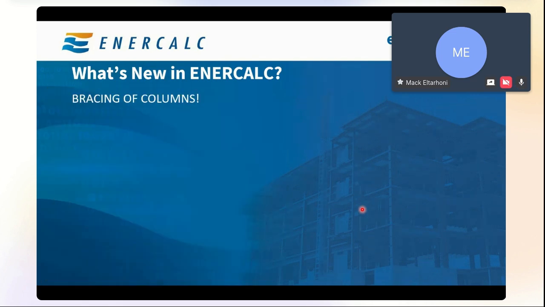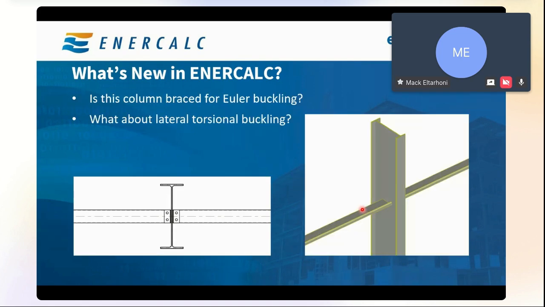The next thing that we're going to talk about is what's new in ENERCALC. And today I want to discuss bracing of columns. So I want to start with a quick engineering exercise, just a thought-provoking exercise to get you going a little bit. If we have a column with girts framing into it from both sides, as you can see right here, then we apply loads. We have axial load, and of course we're going to have some lateral loads.